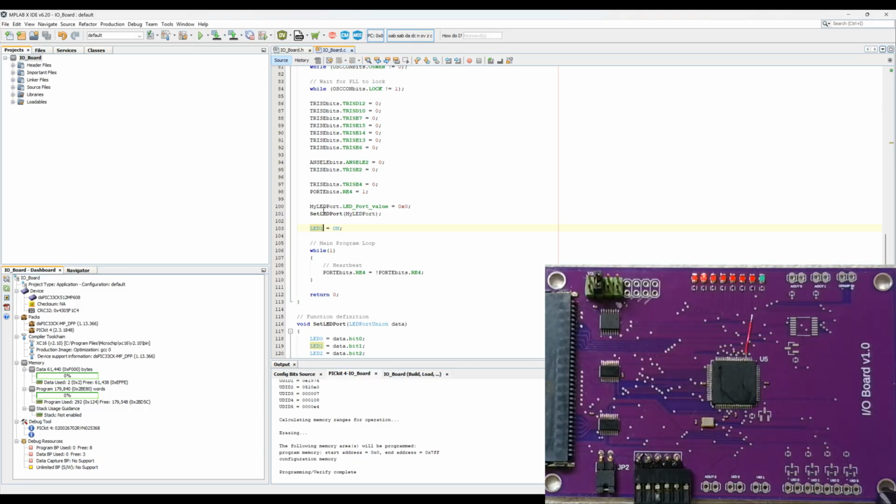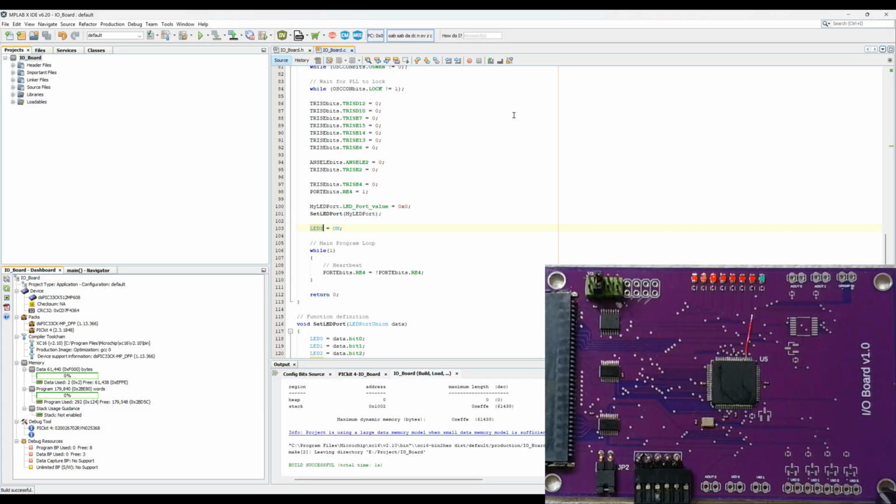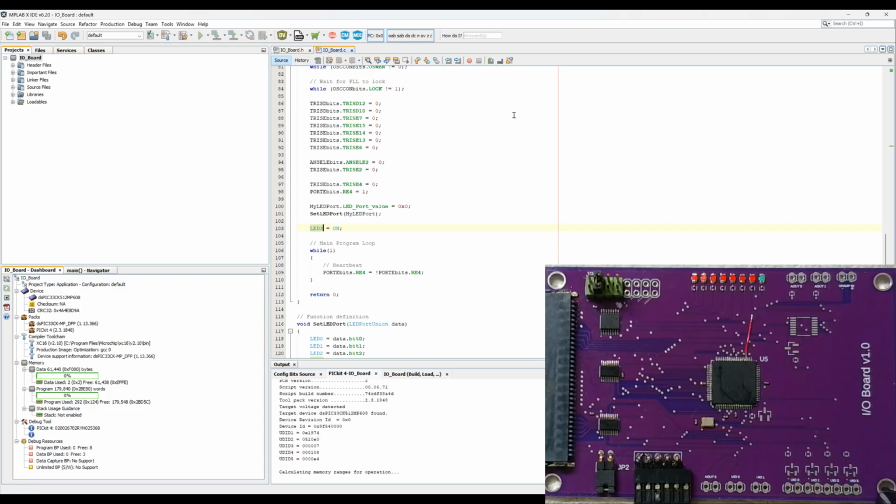And LED 1. So we got 0 and 1. We'll do LED 2. All right. Then we'll do LED 3. And we got that one. LED 4. All right. LED 5 coming down the home stretch. And 2 more. LED 6.